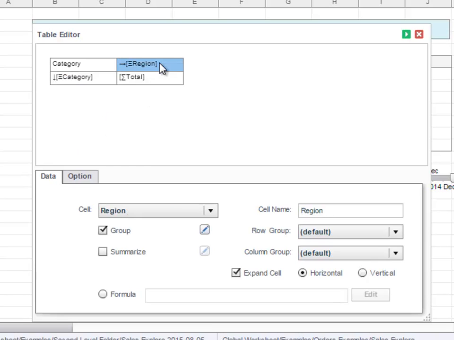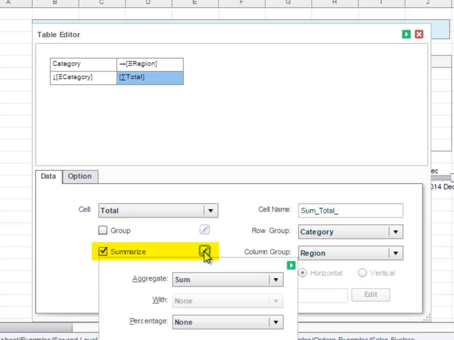Likewise, the region field here is set to expand horizontally, yielding the two regions east and west side by side. For each combination of region and category, the total field is being summarized according to the aggregation method that is set in the aggregate property here, currently sum.